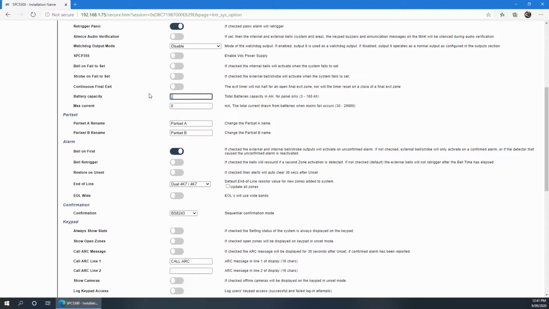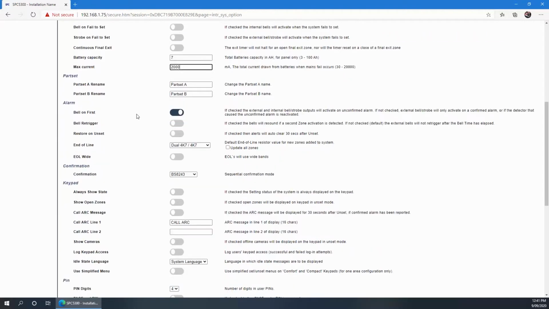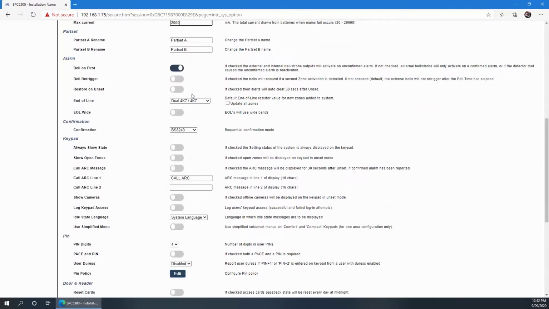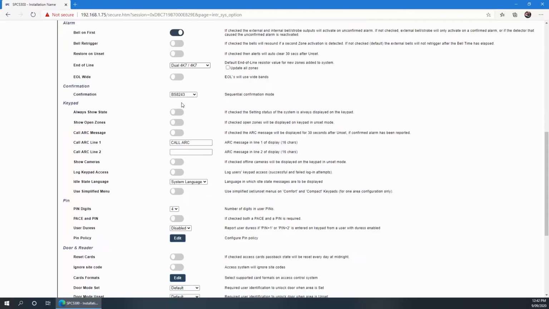But we do want to change our battery capacity. I've put a 7 amp hour battery in, and the maximum current that I wish that to draw, I'm going to say 2000 milliamps is a good start. This bell on first is important, that we want the bell to go off the second that any zone that is an alarm zone goes into alarm. If we did want to change all of our end of line resistors in one hit, we can pick the value from here. I'm going to leave it on the default, and we can update any zone with any value that we wish.